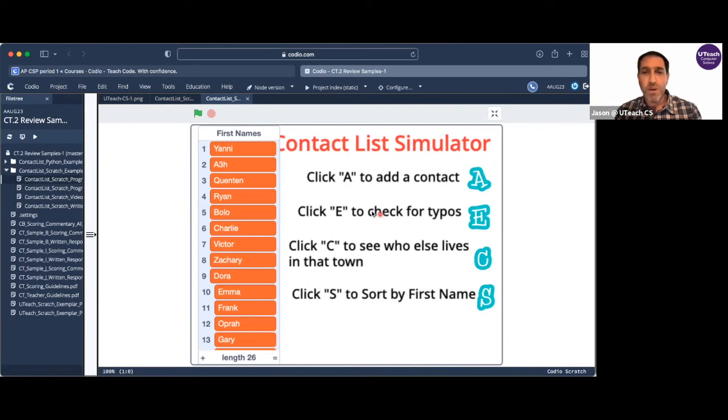So that's what we need to demonstrate in the video. Notice in our written response, we didn't check for typos. We didn't mention that feature. So we're not going to show it in our video. And that is what you're going to have to do when you make your video for your create performance task. So let's see how this works.